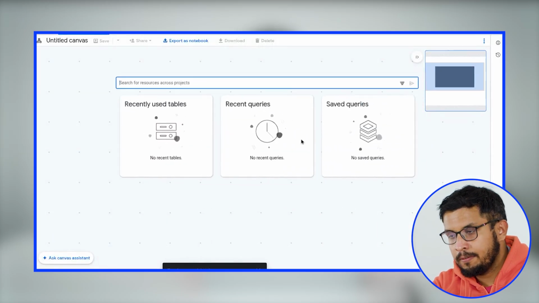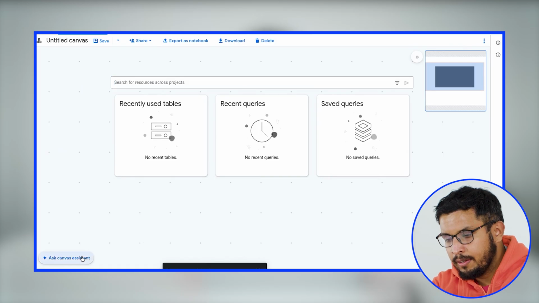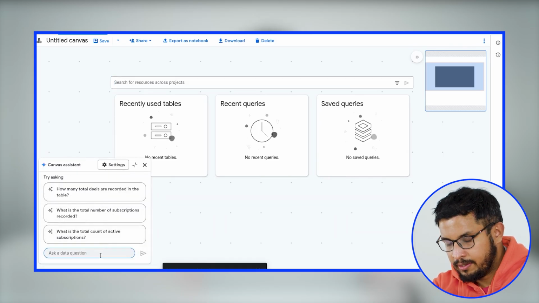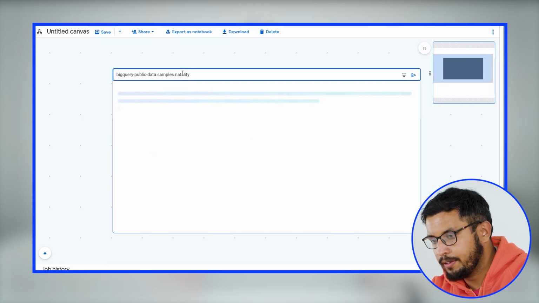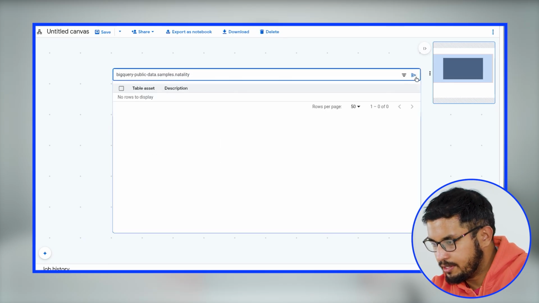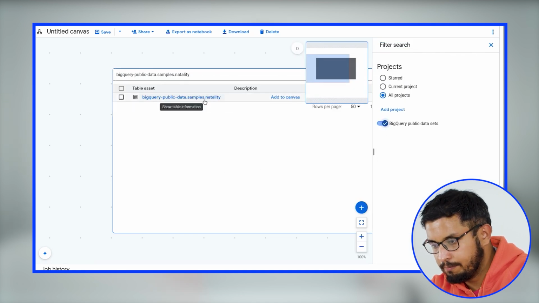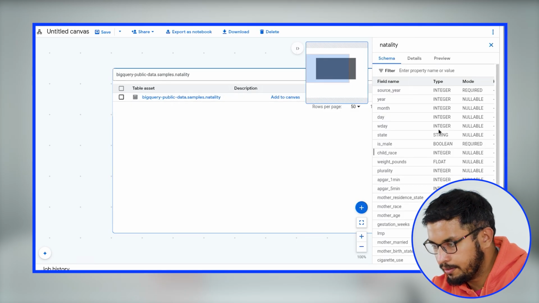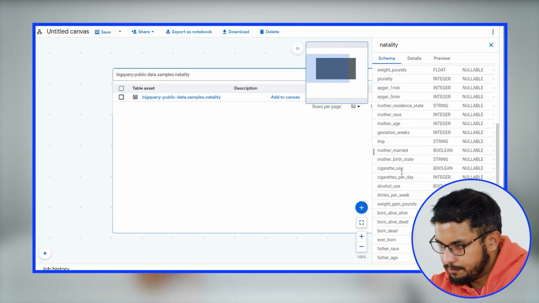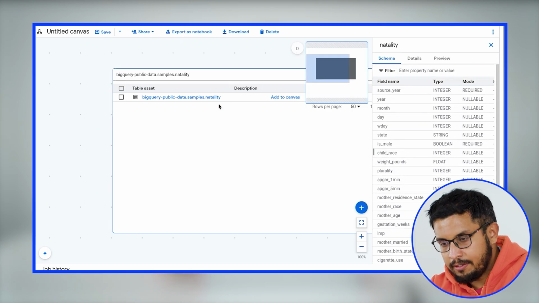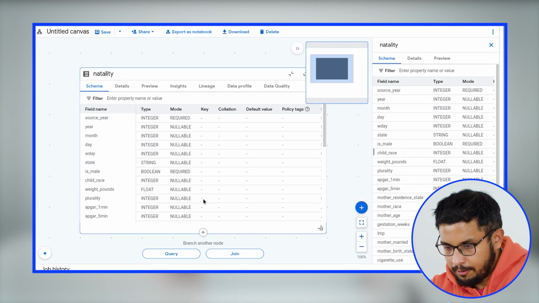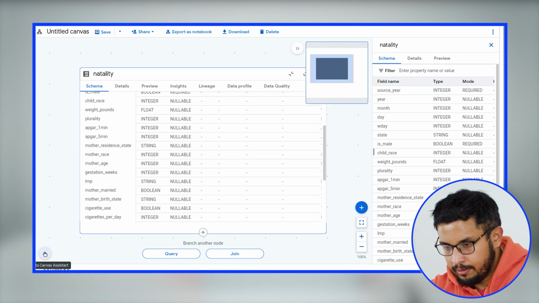So here we have a sample canvas, and you can see it has a lot of built-in AI features that make it easier for you to write queries here in BigQuery. Here we are searching for data to use, and the data set that we've chosen is the natality data set, which is a public data set. So we have to activate public permissions in order to use it. And don't forget, these are all of the fields that you see here for the data. Now we're going to add it to the data canvas, and when you add it to the data canvas, you get the list of all the variables.